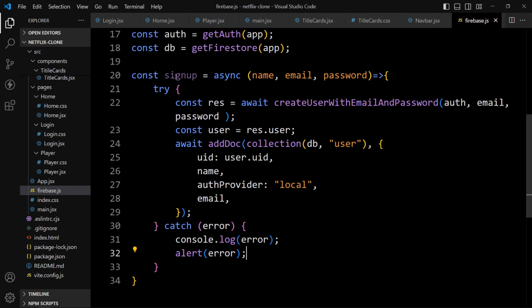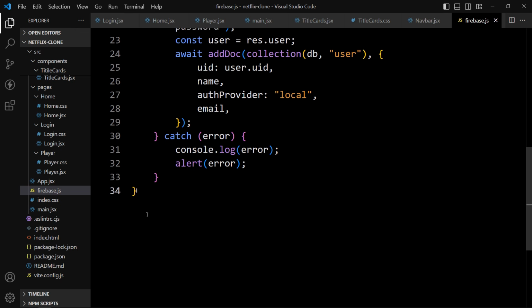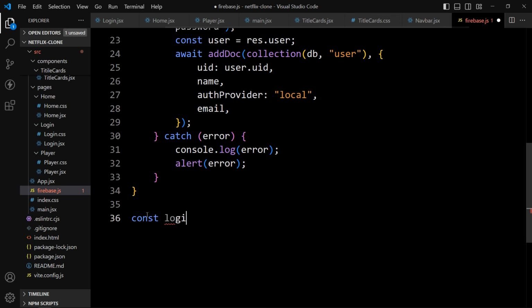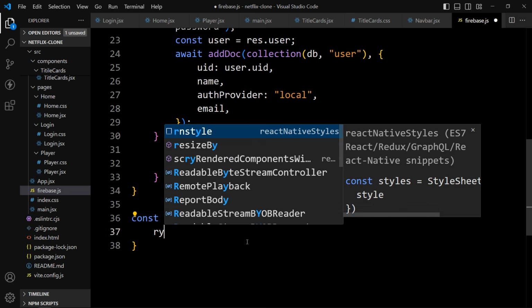So we have created the user sign up function. After this we will create the user login function. So here let's add const login. Then we'll create the arrow function and here we'll add async arrow function. So just add async. Then in this one also we will add the try catch block.